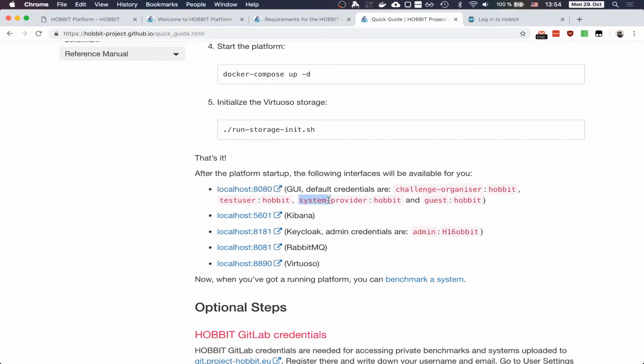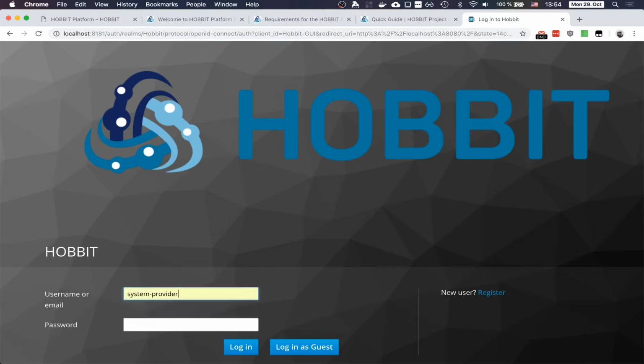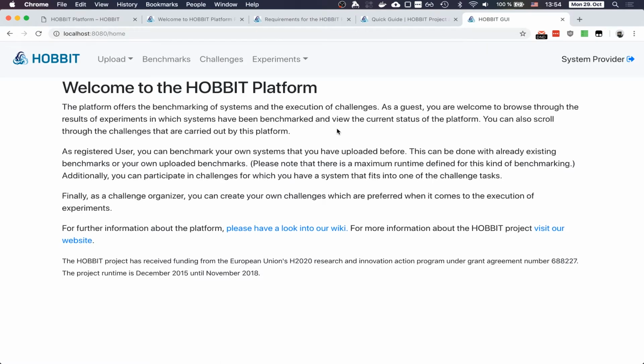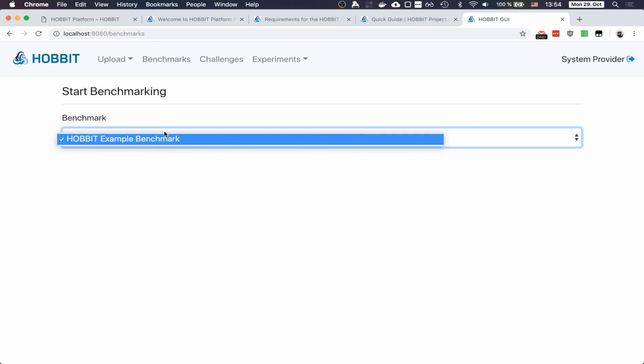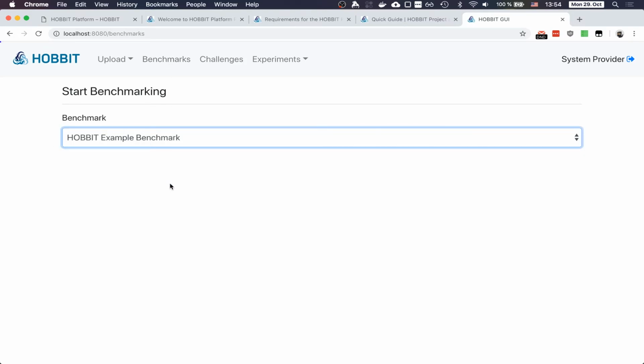For example, we will use system provider and HOBBIT as a password. We're going to have system provider as a login and HOBBIT as a password, which will log us into the HOBBIT platform and present us with the HOBBIT platform interface. Since we linked our local metadata for the benchmarks and experiments from the volume, we can now access it using the benchmarks field. So you can see here the HOBBIT example benchmark.